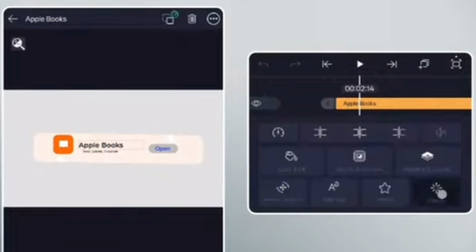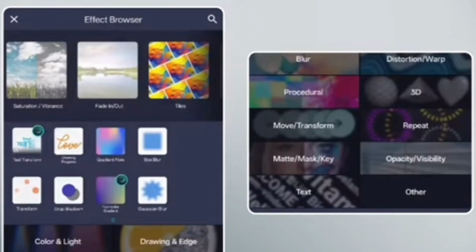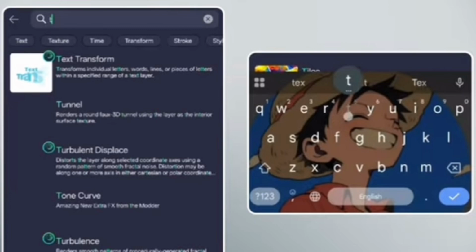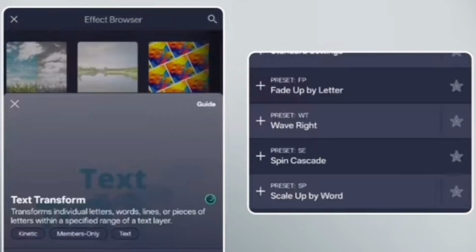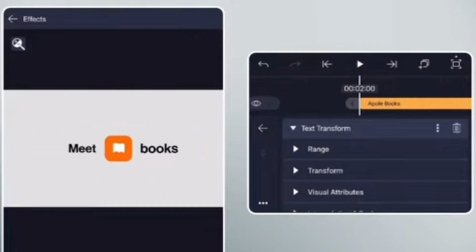Now let's animate the text. Select the text layer. Add text transform effects, and choose the standard preset. Now adjust the effect to match the value shown on screen.